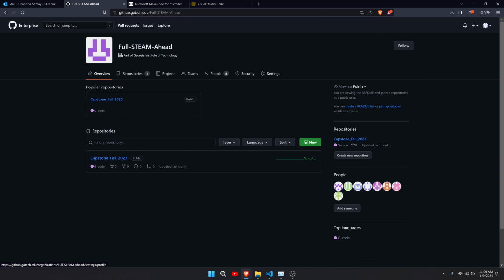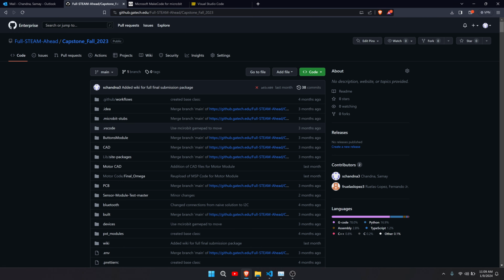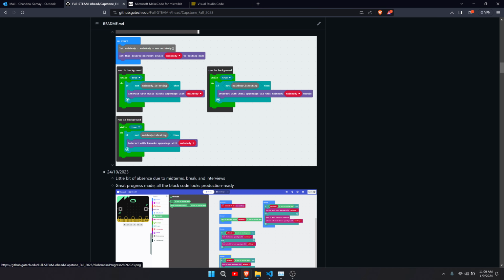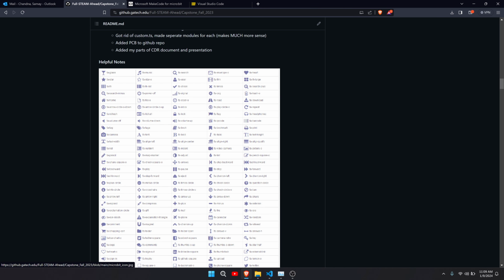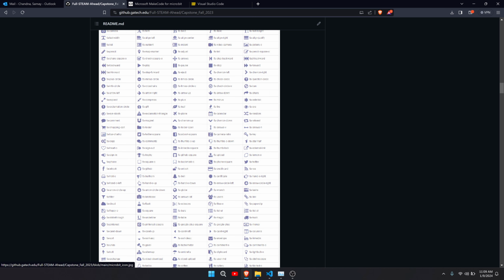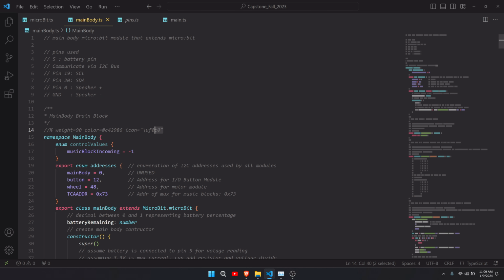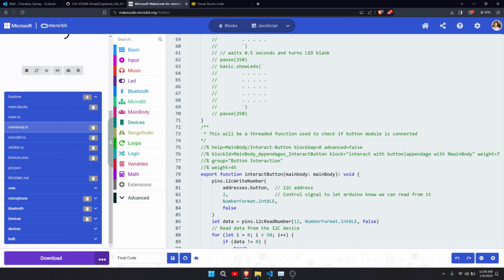Moreover, if you guys do decide to head over to our Capstone Fall 2023 project, it tells you kind of our progress and how I got this to work. It also has this helpful note. It lets you choose some of these icons with an identifier, which you can see I use right here for the icon of the main body module.